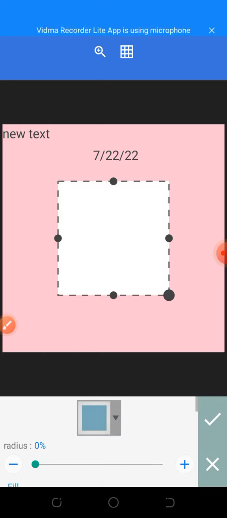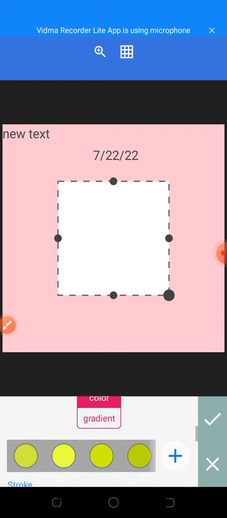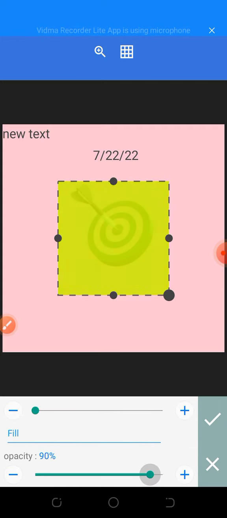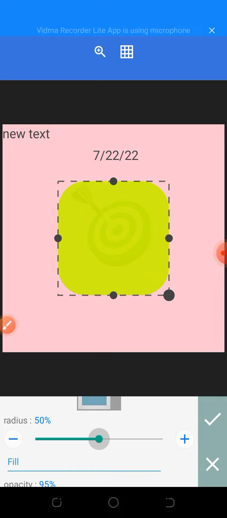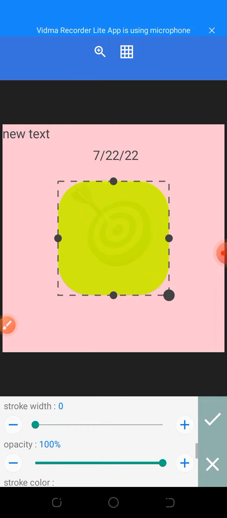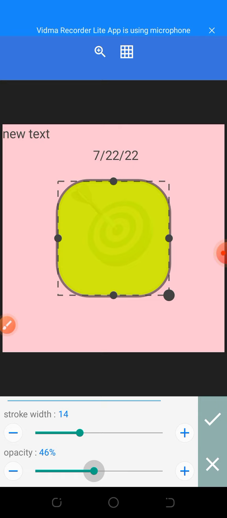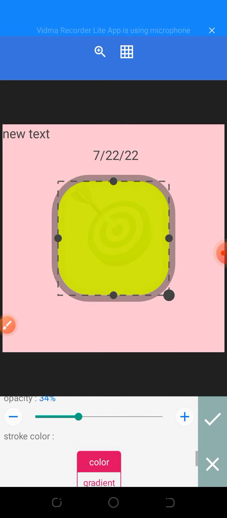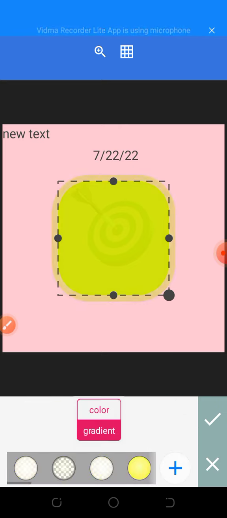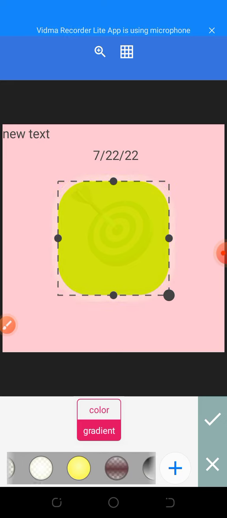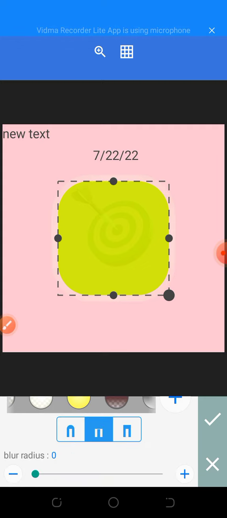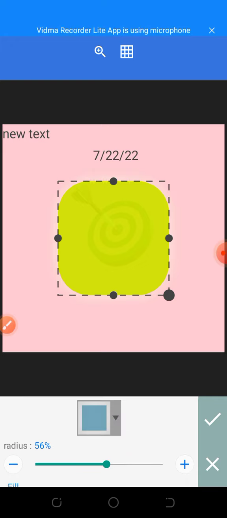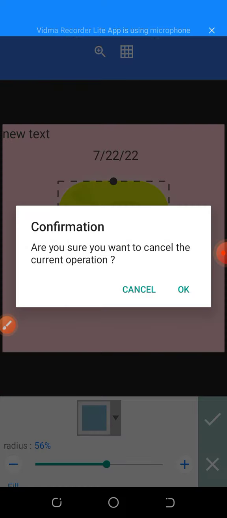Shapes, here is where you introduce shapes. You can change the colors of the shape, let's say to this. You can reduce opacity if you want. You can adjust the radius of it. And you can add strokes to it. You can reduce the opacity of the stroke if you want. You can change the color of the stroke, either to a gradient or whatever you want to put it as. This is the blur effect. Okay, and that's what they have for the shapes.